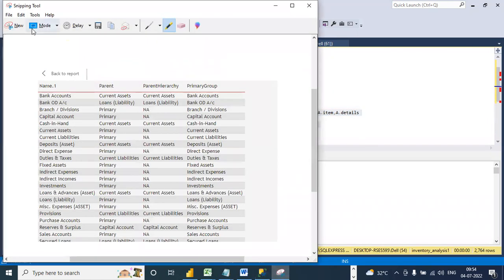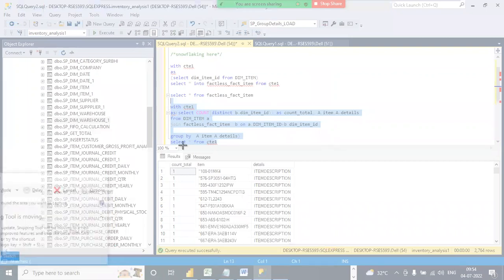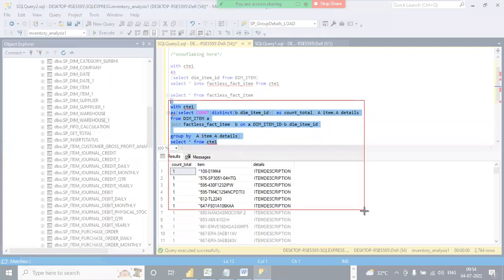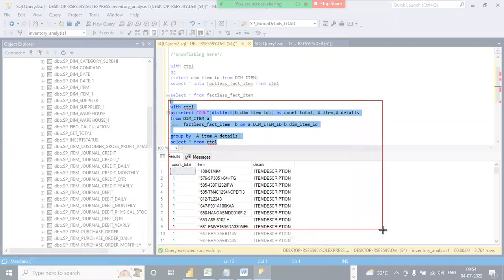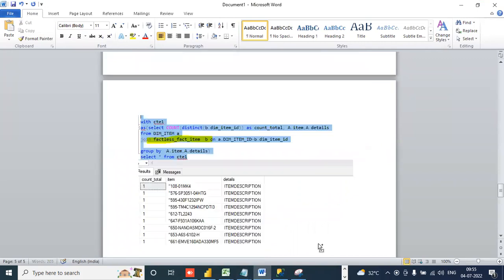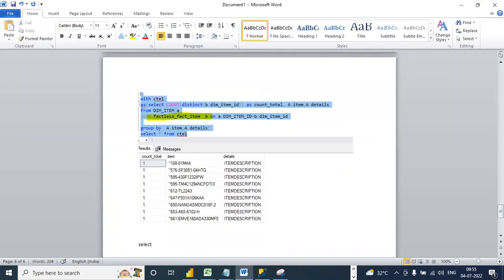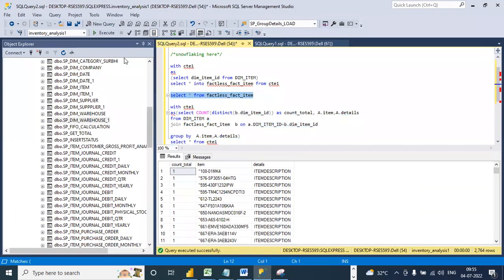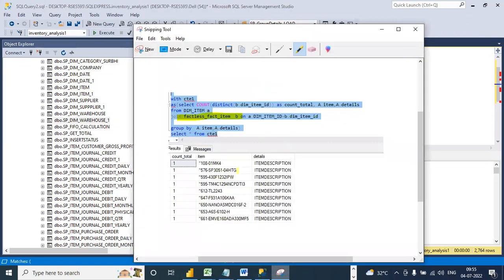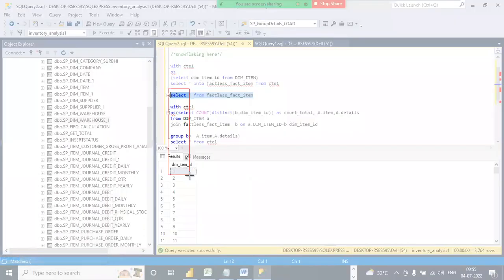So you keep this as a snapshot for your factless fact, right? Is it clear? And select, and keep this one. Does this answer your factless fact question? Is it clear? Yes or no?